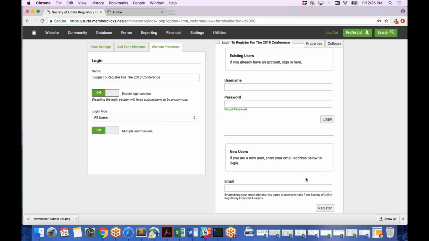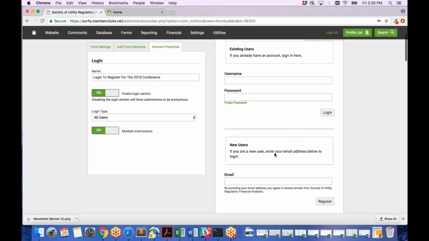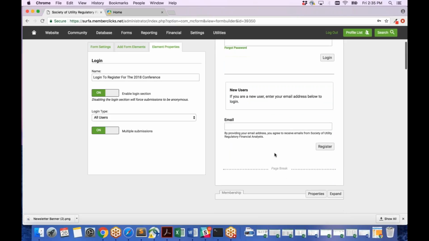That's really everything for that. That's exactly right. That's really everything for the login section. Any questions on this piece? No. Okay, great. Now we're going to continue to scroll down on the right-hand side.